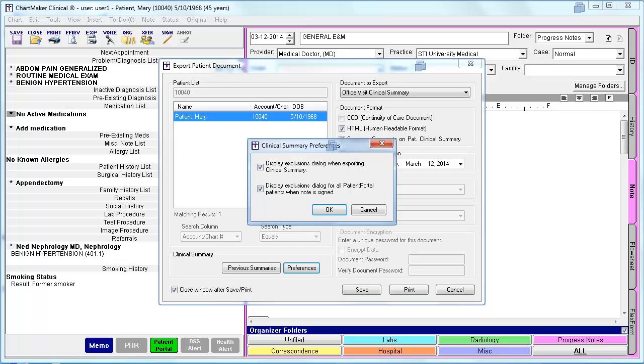If you think that you will never want to exclude information, and/or if you do not want to be prompted, then uncheck Display Exclusions dialog when exporting clinical summary. If that box is not checked, you will not receive the exclusion dialog when printing a clinical summary.